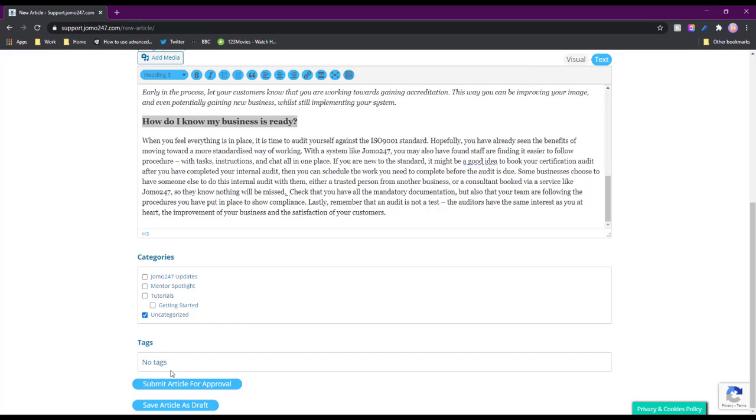Similarly, select any tags which are relevant to your content as they appear. If you want to suggest a new category or tag, let us know either via message or in the feedback. I am happy with my article now, so I could click Submit Article for approval, which would send it to a member of our team for review.